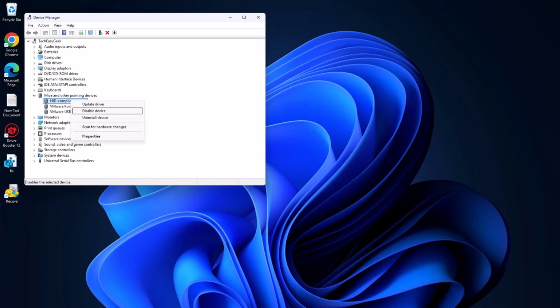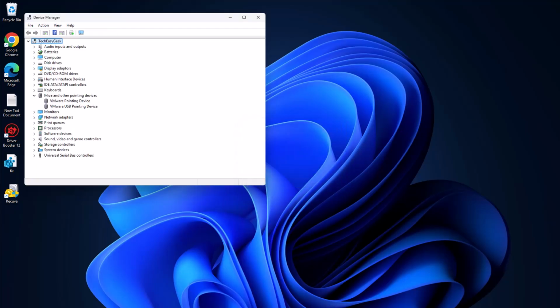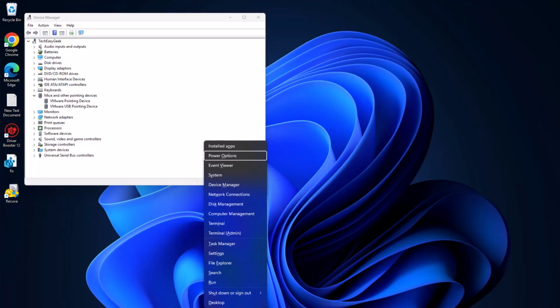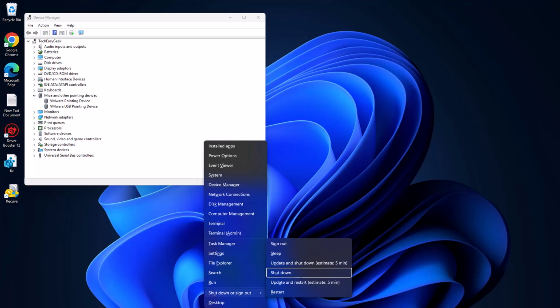Now just press the down arrow key and select this Uninstall device. Press enter, and uninstall, press enter option. And now you just need to press Windows key and X key on your keyboard, and using the down arrow key come down to shut down or sign out. Use the right arrow key to expand it and just use the down arrow key to select the restart option, guys, and press enter.